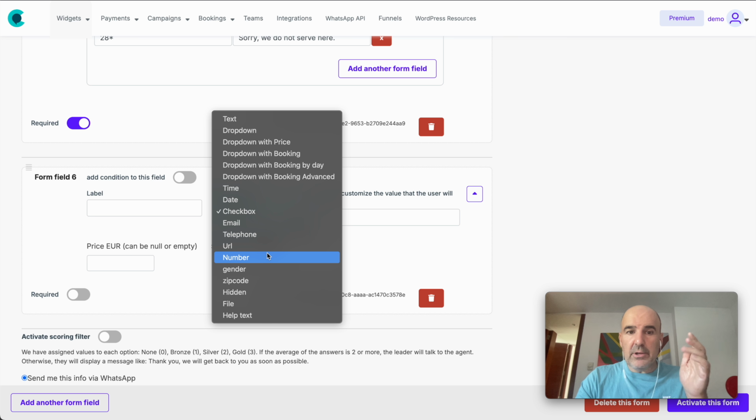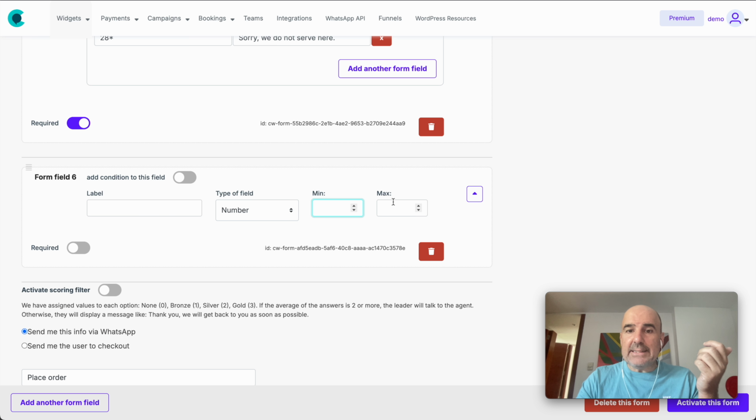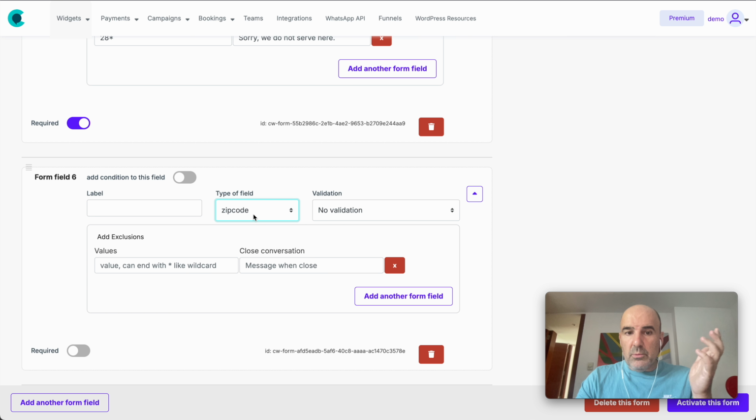Email, telephone, obviously. URL, if you want to ask the user to input their website, for example. A number is like that, but we have some cool validations. You can set a range of values, for example, minimum 10, maximum 200. For example, if you want to ask how many guests are coming, or how many kilos do you want, something that the input is going to be a number. Gender, if you want to ask for male, female. Zip code, we already saw it.